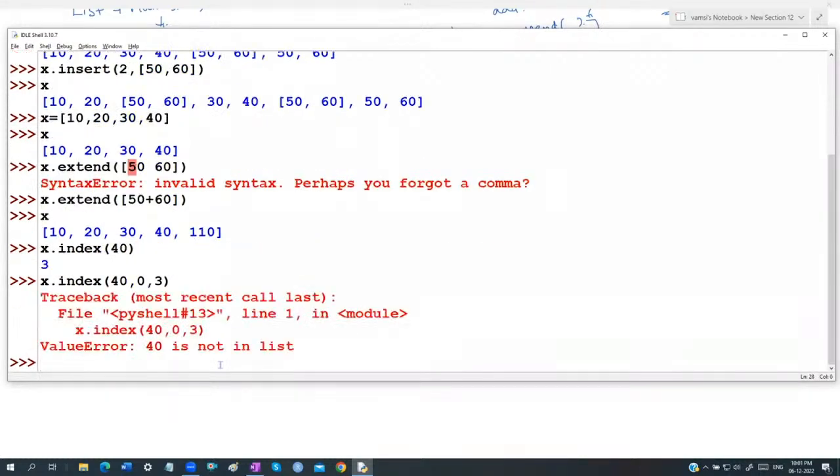40 is there in the list, but it does not exist between 0 and 3. 3 is not included. We know this actually, guys. If 3 were included, we would get 3 as the result, because 40 is there at the 3rd index actually.